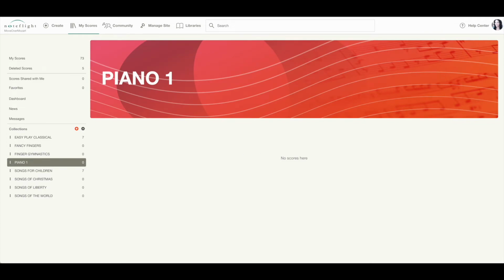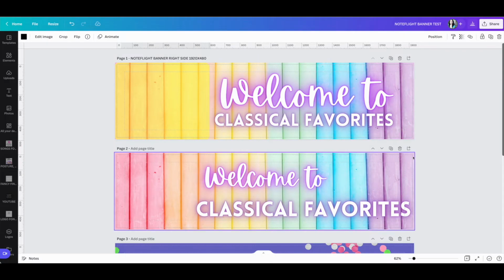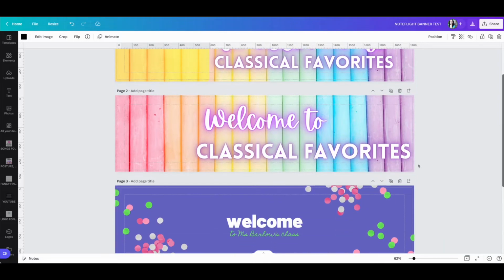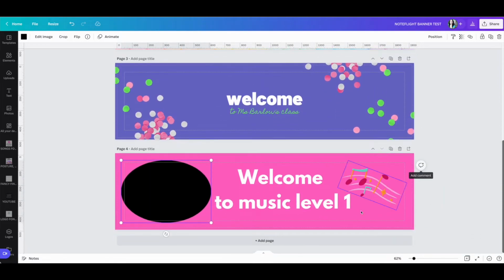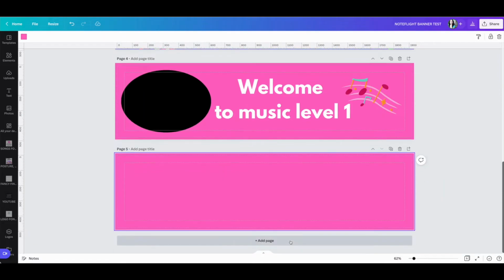Let's go back to our Noteflight. As you can see here, I have a few different samples, but let's start by adding a page. Now, I'll repeat one more time: if you want to go to a template and create something completely from scratch, that's fine too. The dimensions are 1920 by 480, and that is optional for you.